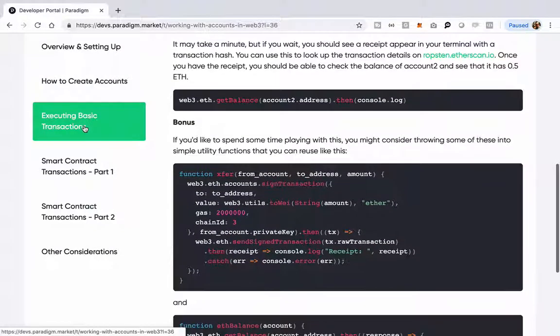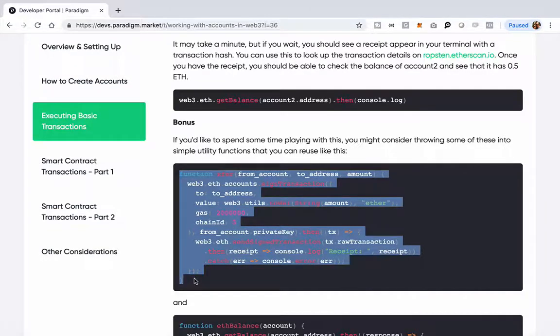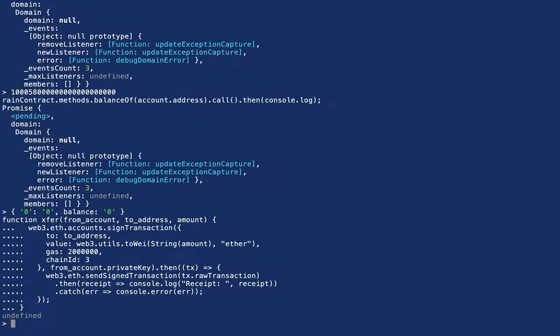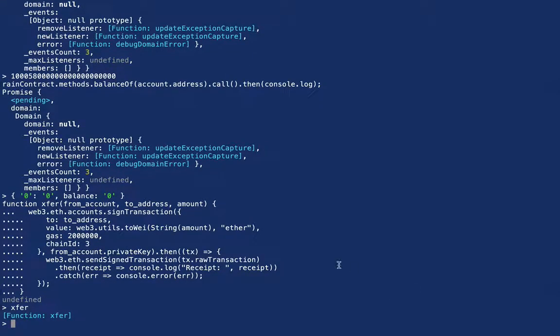So toward the end of the previous lesson, we wrote out this utility function for doing simple transfers in the context that we're doing them. So I'm going to copy that, and then we're going to paste it into the terminal, and we're going to use that in just a second. So I'm just going to paste that in here, and now we have this xfer function. You can see that it takes a from account and a to address and an amount. The amount can be a float or an integer or a string. It's just going to convert it into a string here.